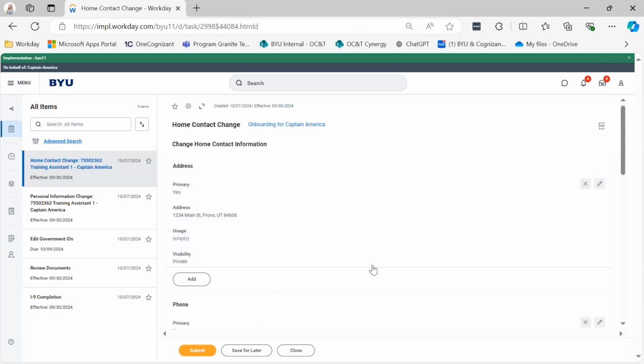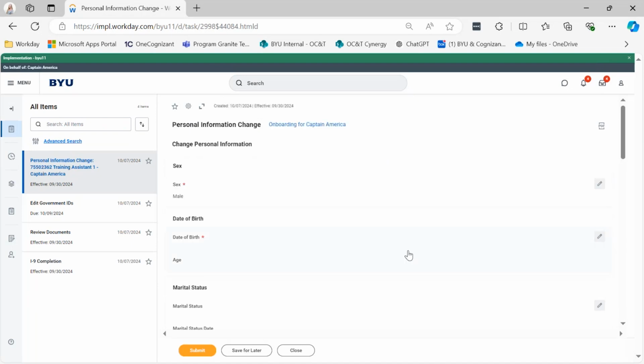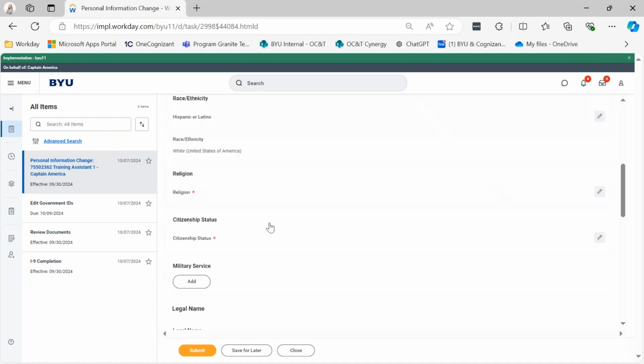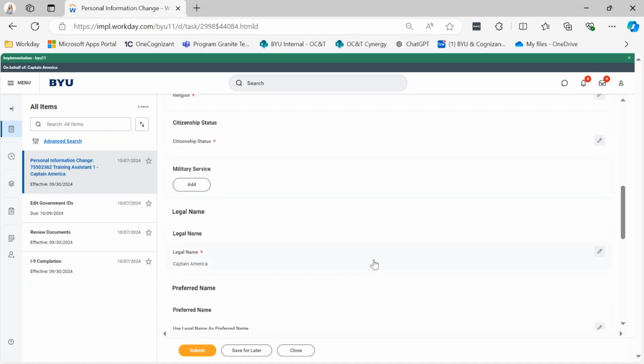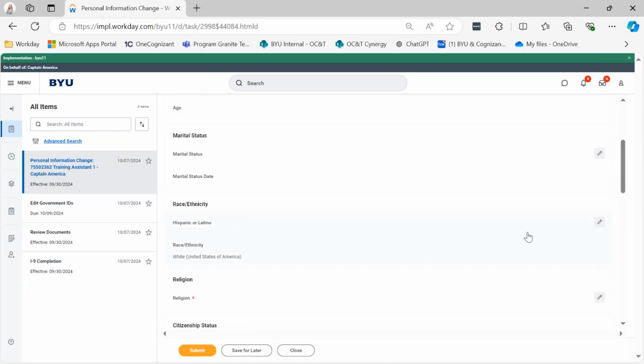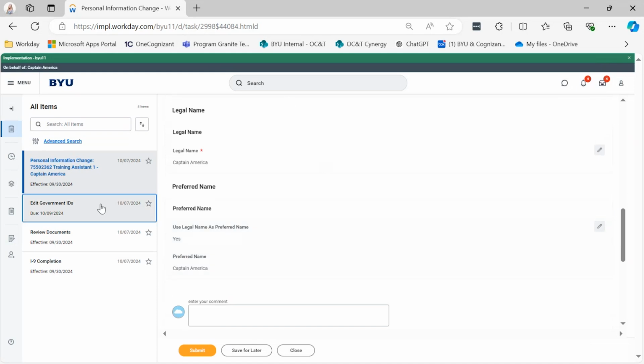I don't need to change anything. Then I have my personal information change. Okay, so it's got a couple things. It doesn't have my birthday. It doesn't have my religion or citizenship. So if it's missing for you, go in and fill that in. I'm going to do that in a minute. I'll go fill this in when you guys are working on it.